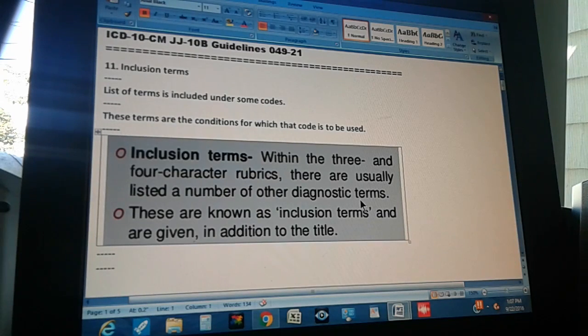Your diagnosis might be relevant to those include notes. So just read the include notes. Don't just go to the code right away. Don't forget to read the include notes, right?